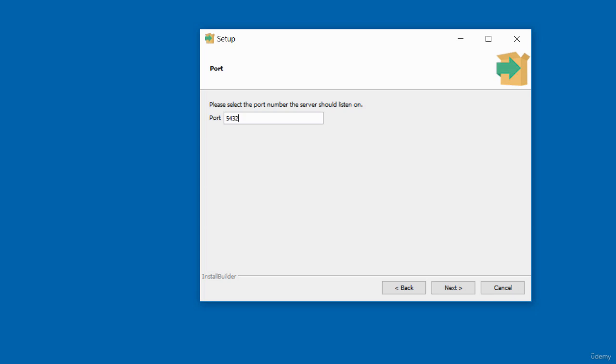The server has to listen to a specific port, so you have to specify one. By default, port 5432 has been suggested for you. Please leave it as the default port and click next, and then you are asked for a database cluster if you want to set up a cluster.